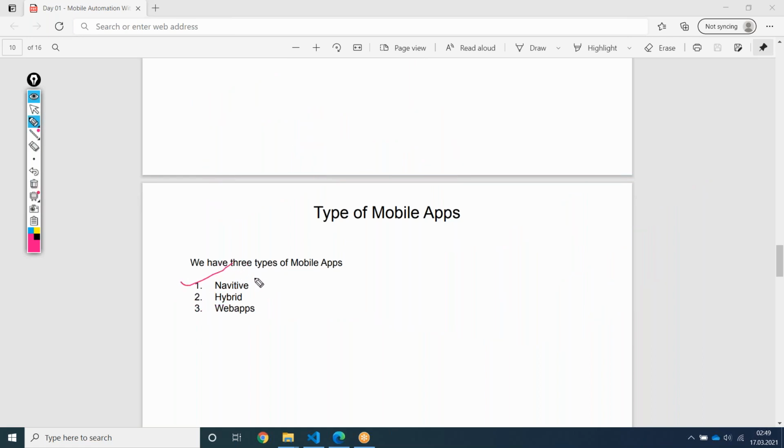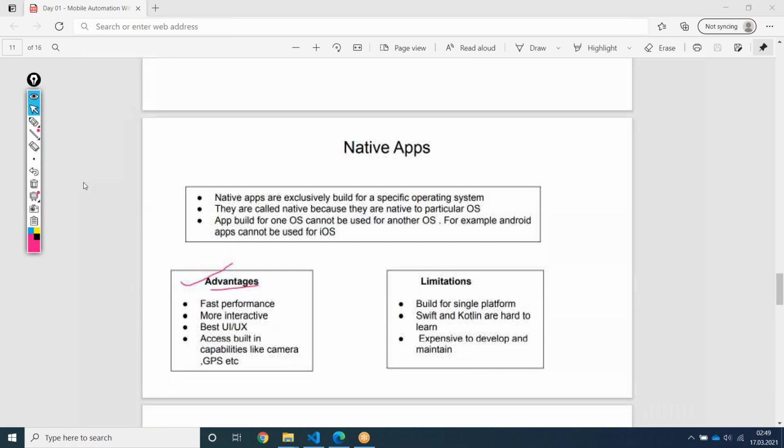Now let's take an example. What are native apps? Native apps, as yesterday we already discussed, are the apps which are using the features or functionalities which are very much based on the native libraries. So let's go to another slide and see.